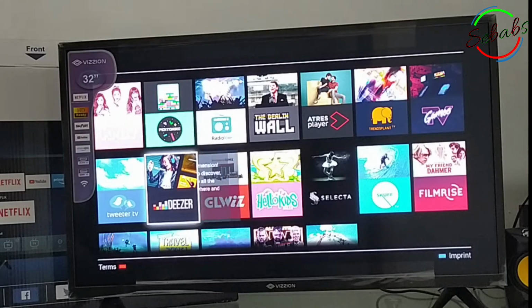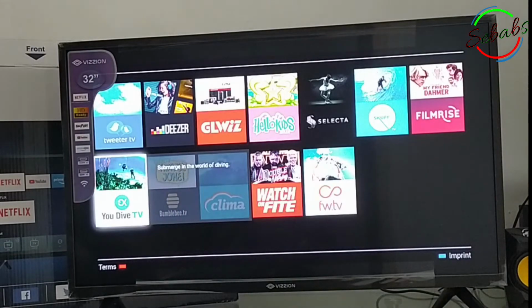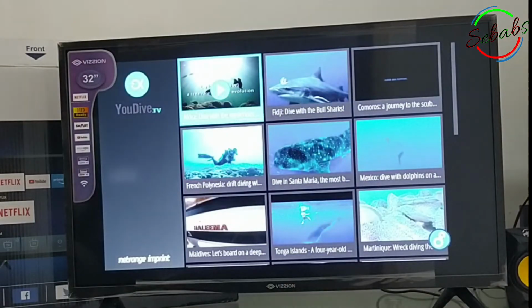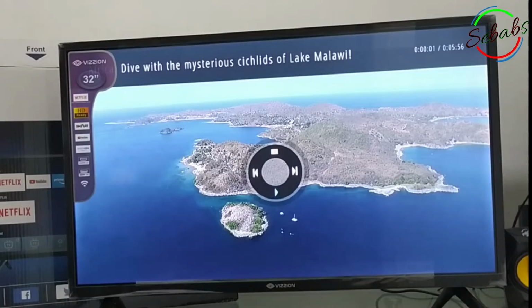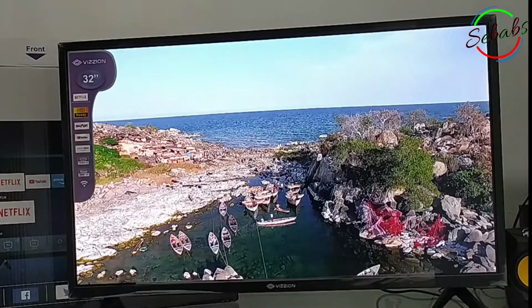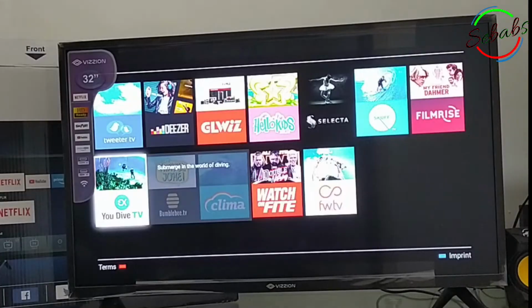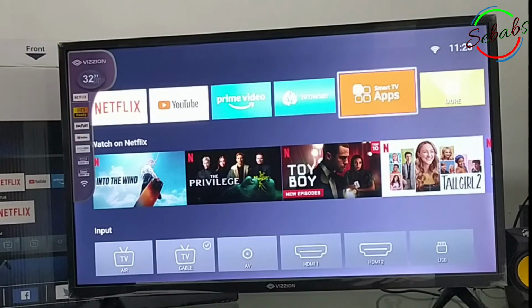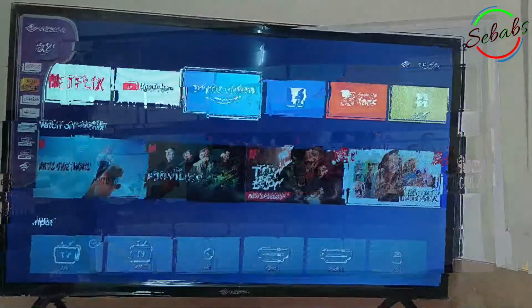So let's just go to Dive TV. Basically, you can see everything is free. And those are Smart TV apps. Now let's look at more.